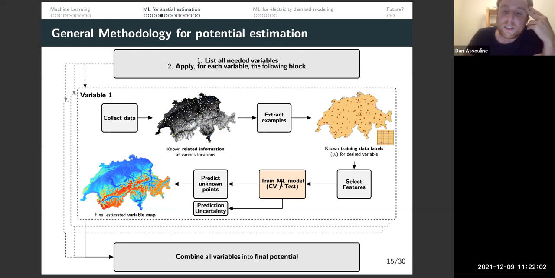Then you can train a machine learning model that learns the patterns of solar radiation and predicts it for the rest of the areas where you don't have solar radiation measurements. At the same time, you can predict the uncertainty of the prediction. And there you have your map, where machine learning filled the void where you didn't have solar radiation, but you had other information, the features, such as altitude. Then you can do that for all the variables that you need, and you combine them, maybe with physical models, into the final potential, for example for solar energy.